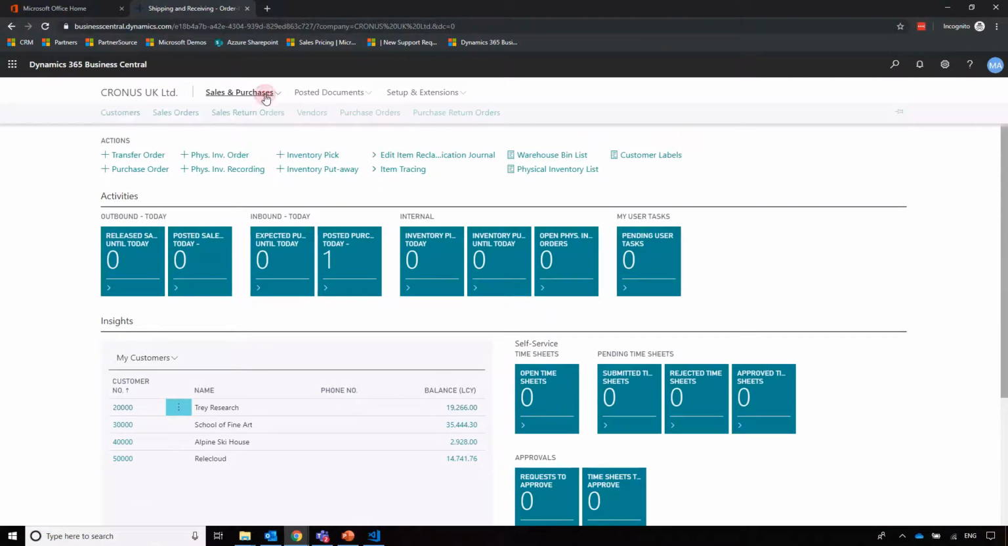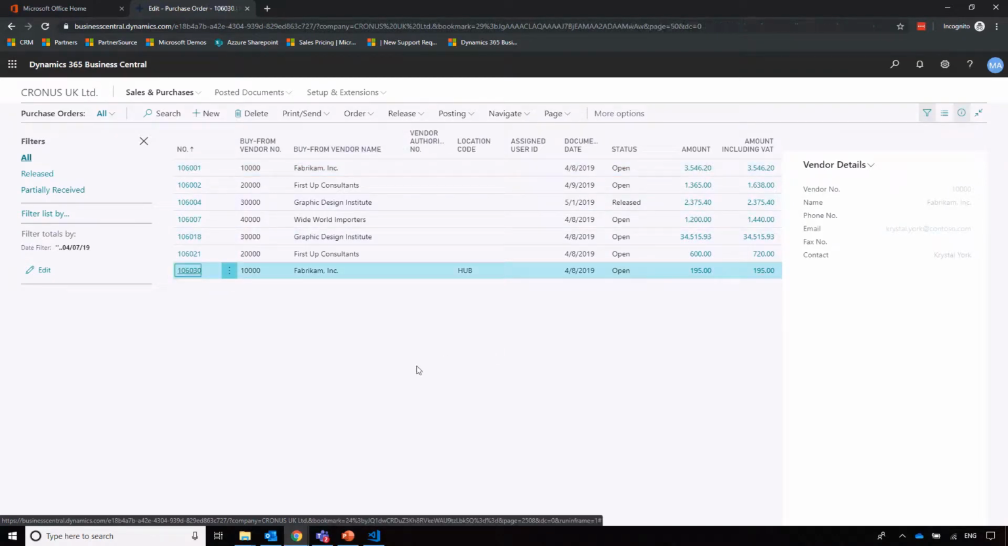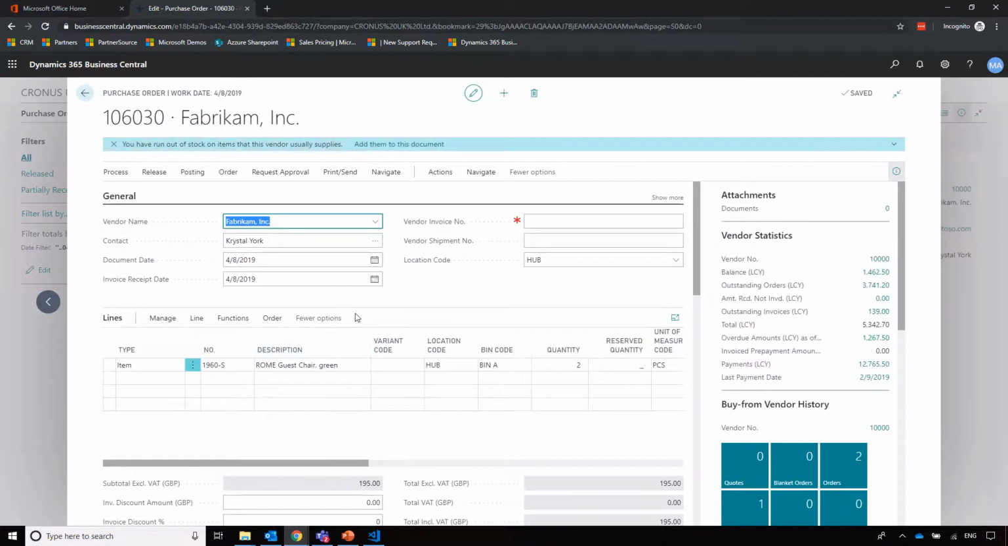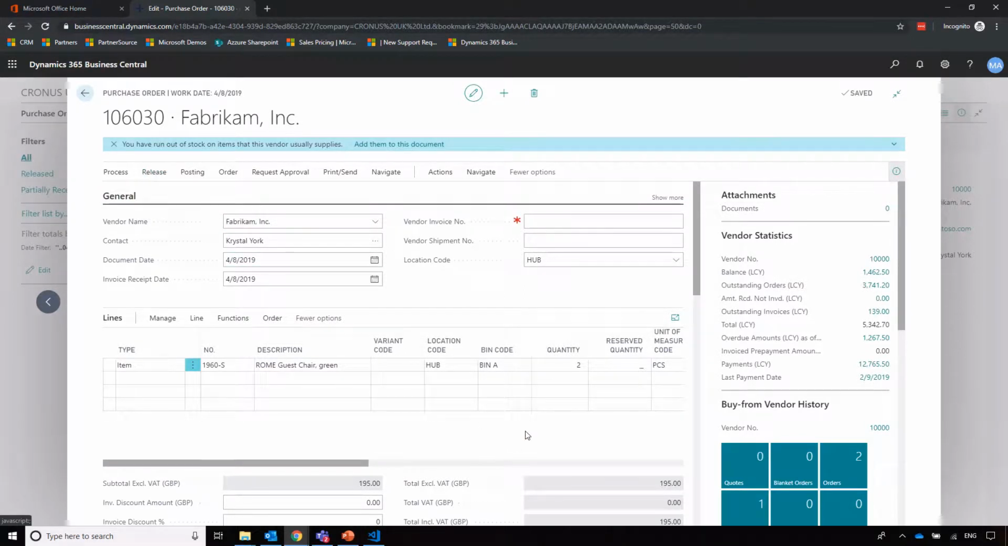And then I'm going to use the example of a purchase order that we want to put away once received. So I'm going to go into Fabricam, which is the one that we're working on at the moment. So we can see that we've got 2 of the Rome guest chair that we want to bring into the hub in bin location A. So the first step is to release the order to say that we've received notifications from the supplier that they are going to ship the goods to us. So that's after we've sent off that purchase order request there.